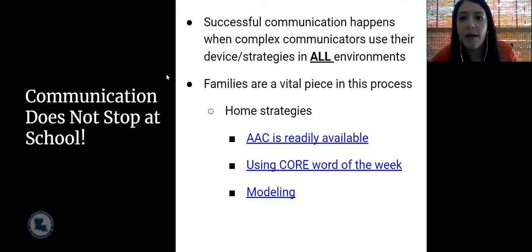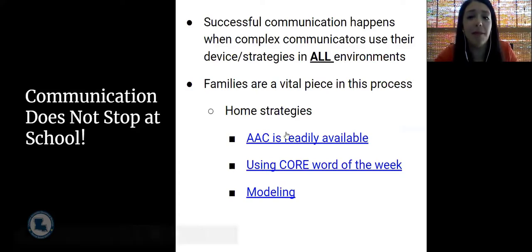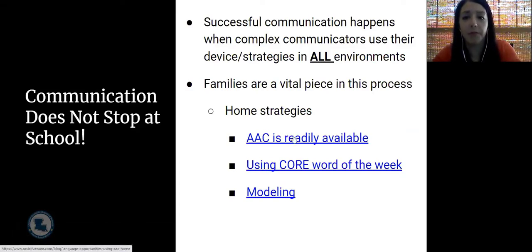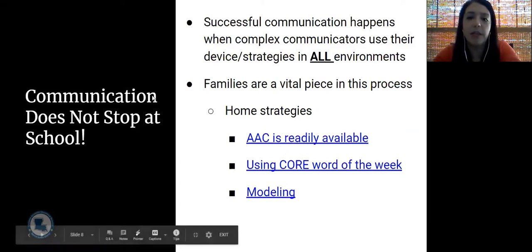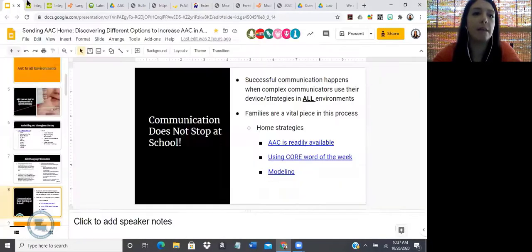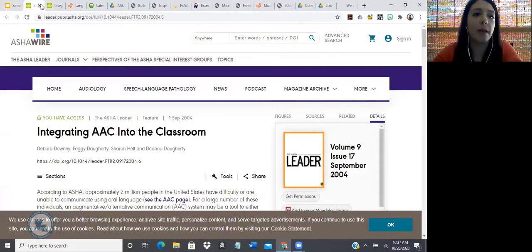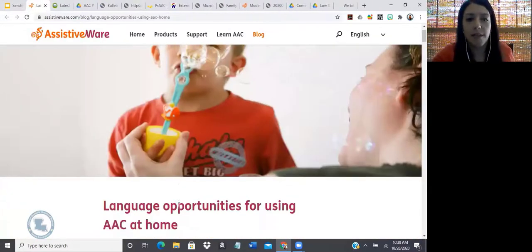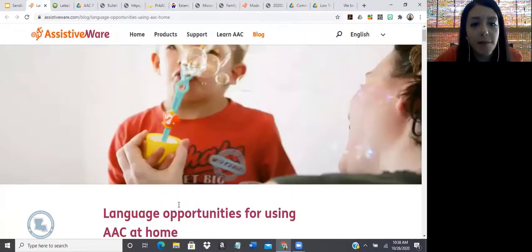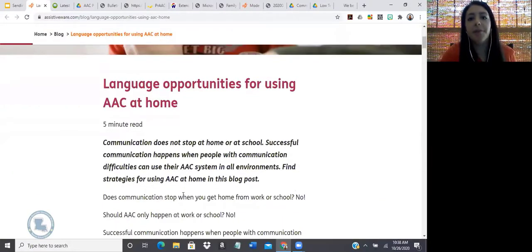We want complex communicators to use these in all environments. And families are a really, really big piece within this. So here are some links for y'all to use with families to implement these strategies. This first one is promoted by AssistiveWare, and it's Language Opportunities for AAC at Home.